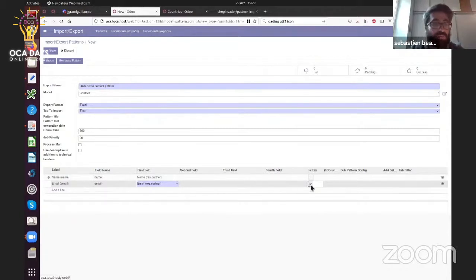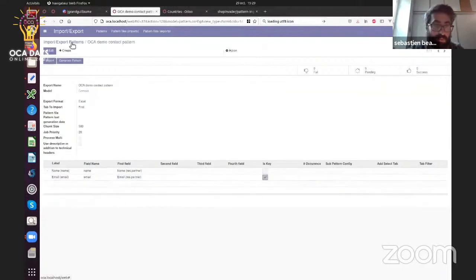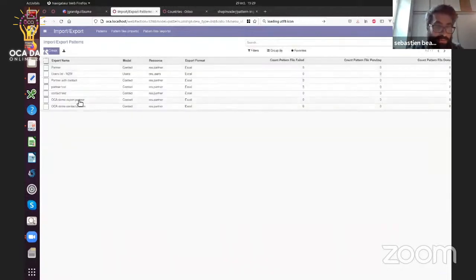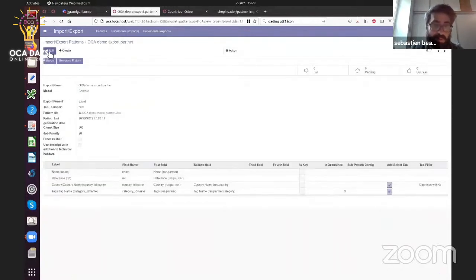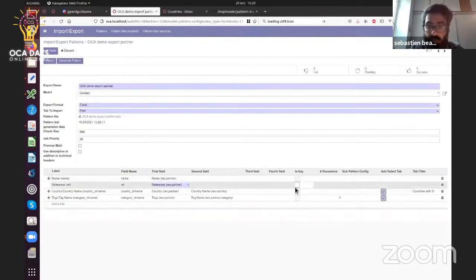Using external ID is not mandatory anymore. You can use an existing key. And for example, if we go back to the demo export partner, we can say the reference on my customer is a key. So when I import again with the same reference, it will update instead of creating a new one.